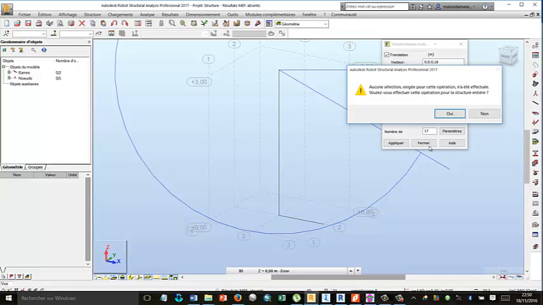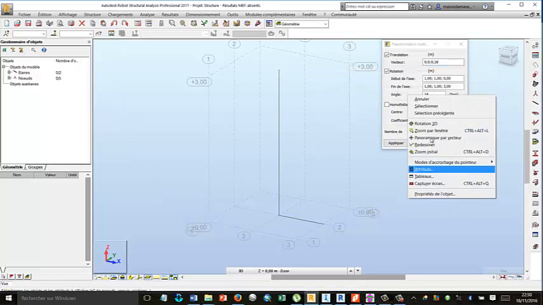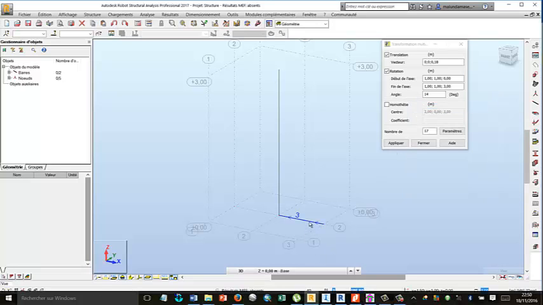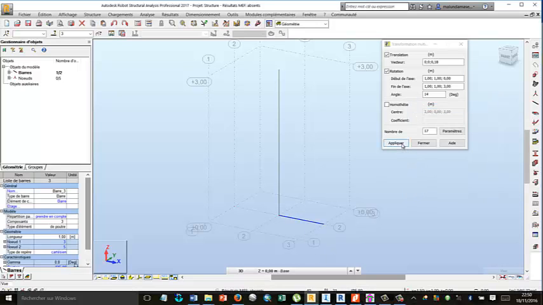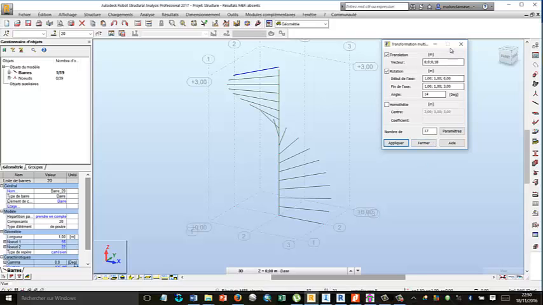So now we can apply. Oh, okay. Nothing has been selected. Nothing has been selected. So now we can apply. So we have this as our stair.